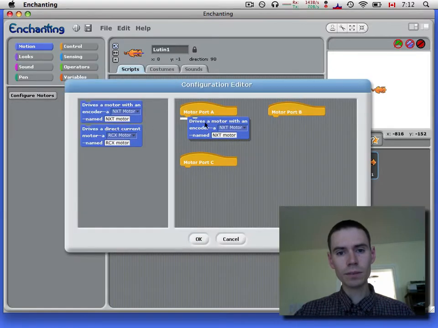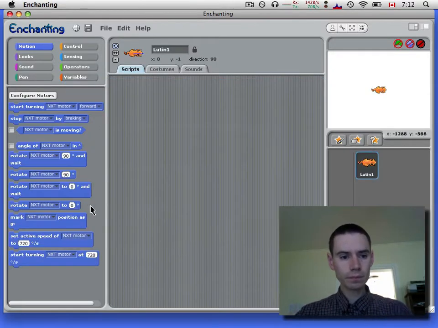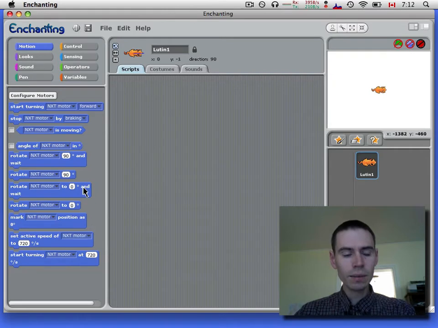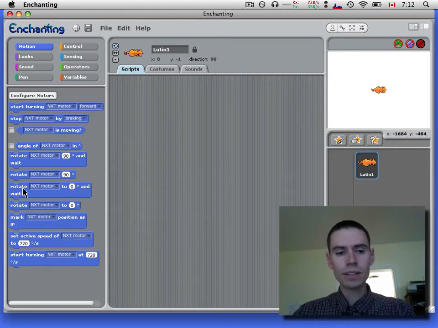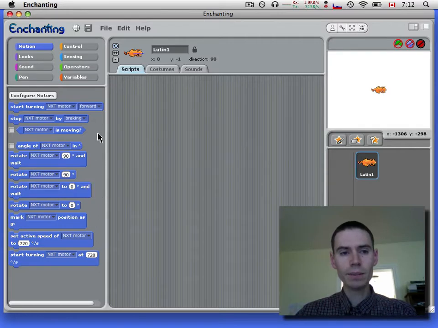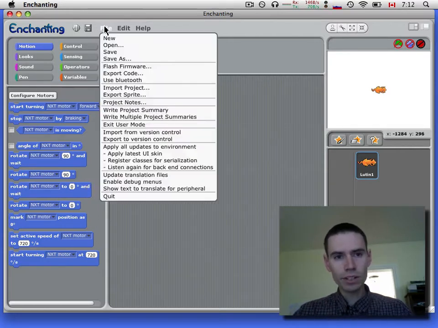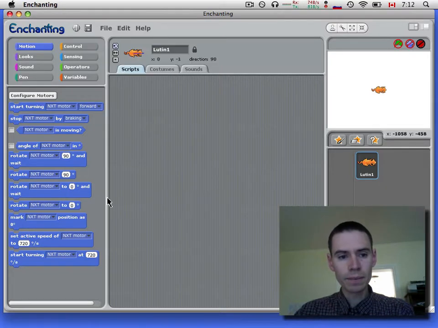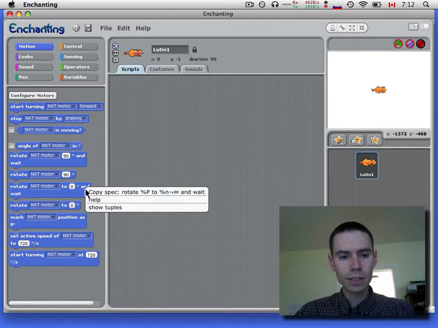Let's, for example, configure a motor. All right, we get blocks here. Well, in order to translate it, you need to know what the block specification is. Right now, when I right-click, I get Help on the menu. If I hold down Shift and click on File, I can go Enable Debug Menus. And then when I right-click on an object, I can get the specification. So the specification for this one is Rotate %P to %N degrees.